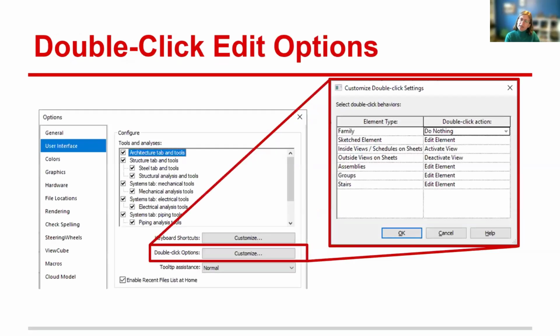Another personal preference that I suspect a lot of people share: double-click edit options. If you're double-click happy occasionally like me, you can actually choose what happens when you double-click on certain objects. If you don't want to open the family editor every time you accidentally double-click on something, you can set that double-click action to do nothing.